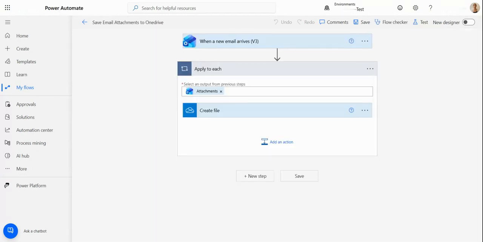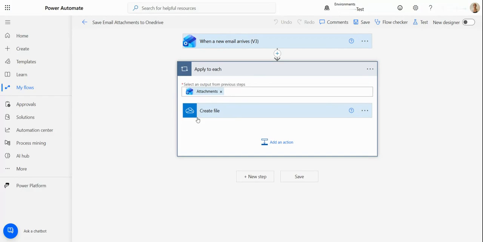It's also important to remember the trigger starts everything. So the trigger here is when a new email arrives, that is the trigger. Then the action is what follows. So when the trigger runs, when a new email arrives, the action is to create a file in OneDrive.